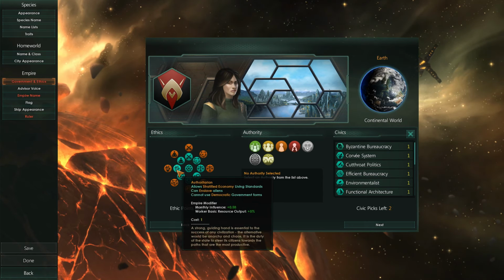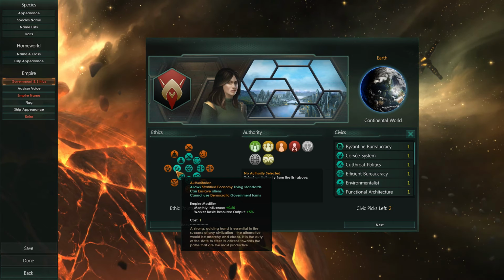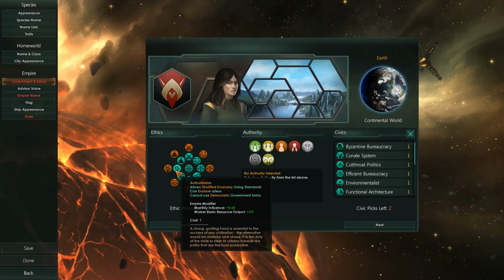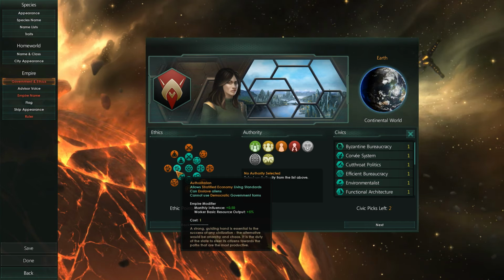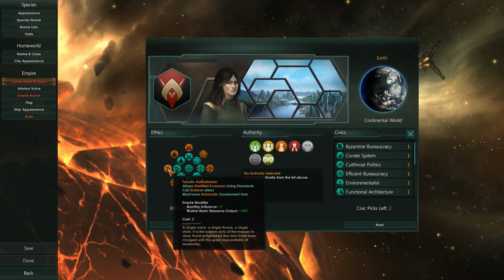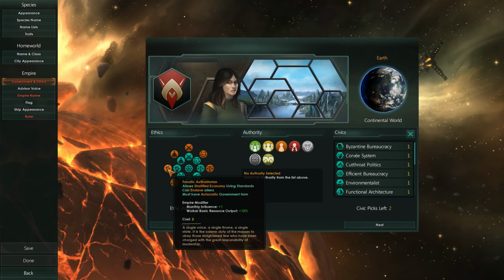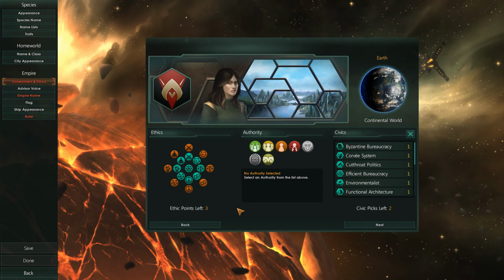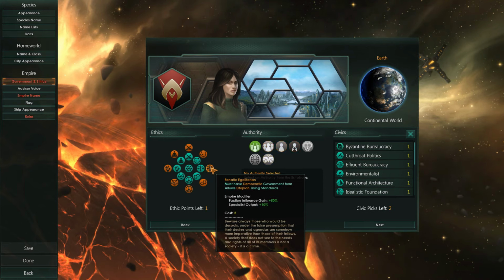Authoritarian, that's more your dictatorship style of government, where it's just a smaller body ruling over. Allows for a stratified economy living standards, can enslave aliens, and cannot use democratic government forms. And you have your more fanatic version of that, which increases your monthly influence and your worker basic resource output. So for this style of government, we will be going fanatic.